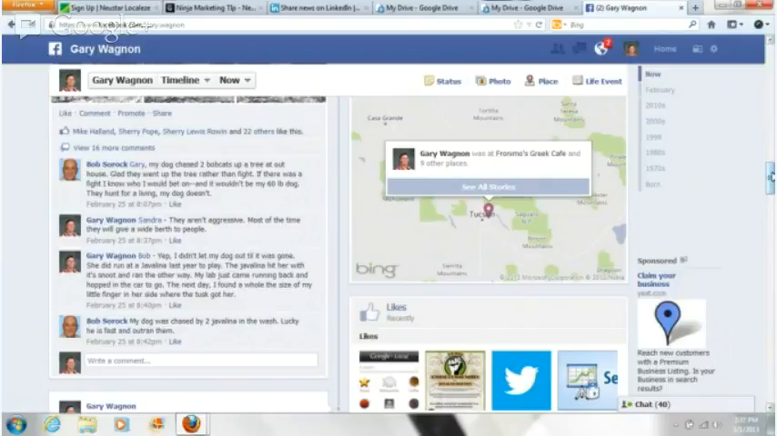If they're not fitting that, if they unlike or hide the page or hide the post, then there's a good chance you're gonna dwindle off, and you're not gonna show up as often.